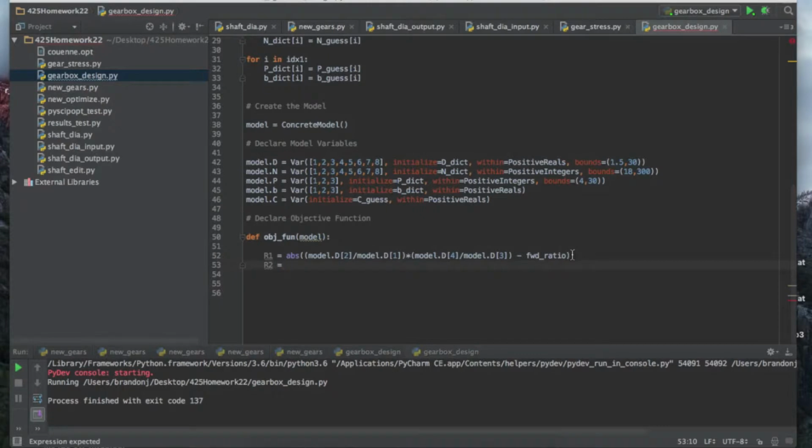So this is the error between our model and the forward ratio. Now this is the absolute value of the residual. You can do the least square of the residual if you want. It may be easier to solve. I haven't experimented with that, so we're not going to do that. We're just going to do this here. So now let's go ahead and do the reverse ratio.